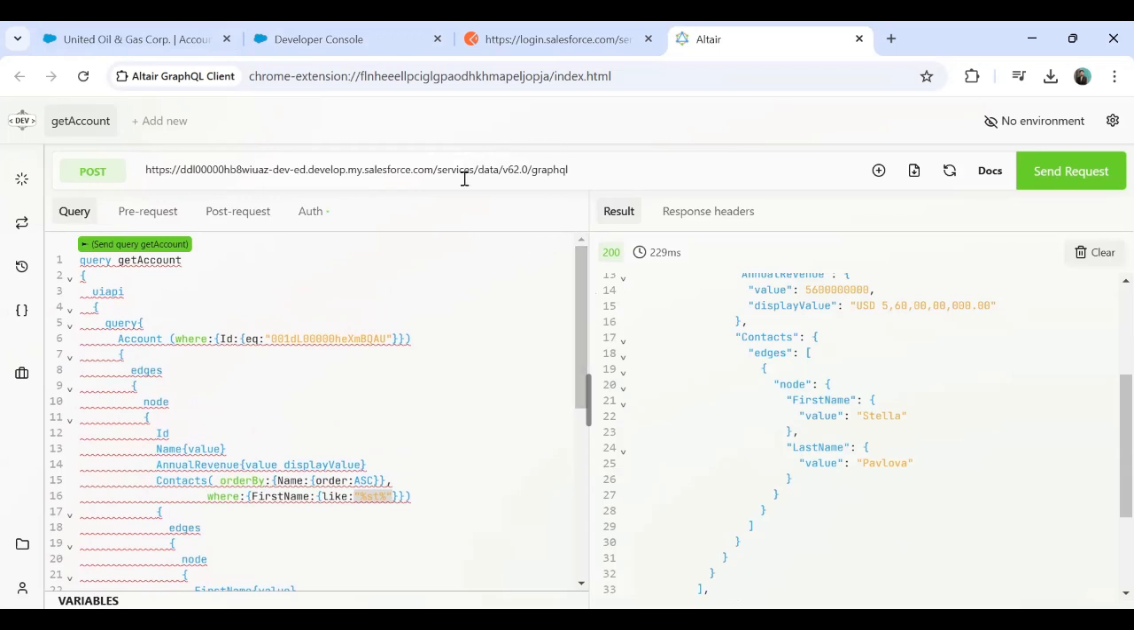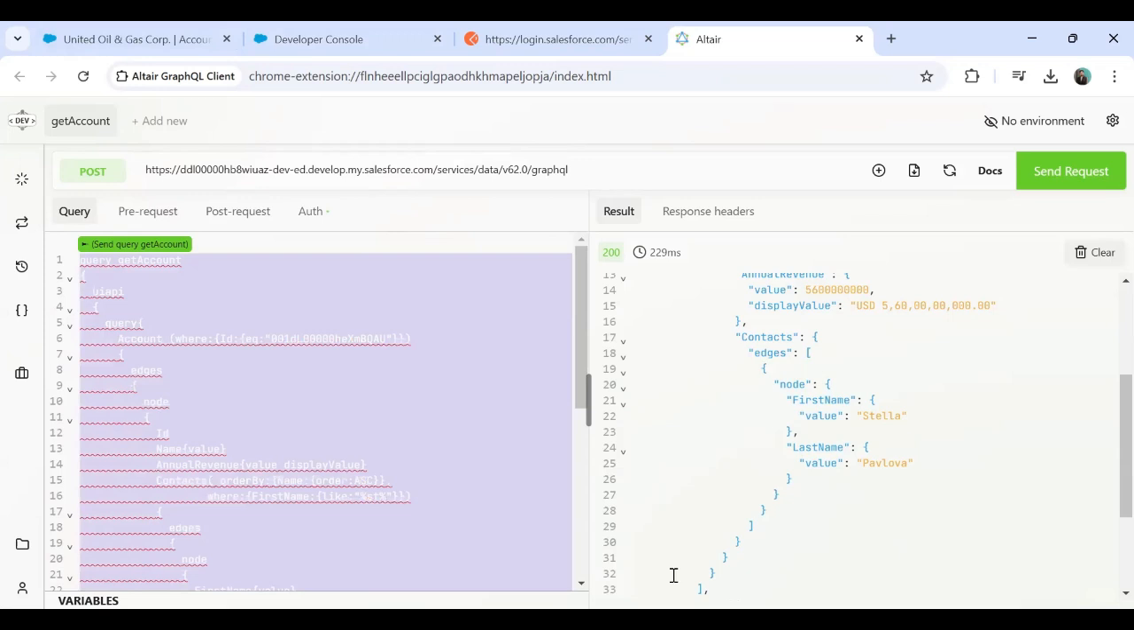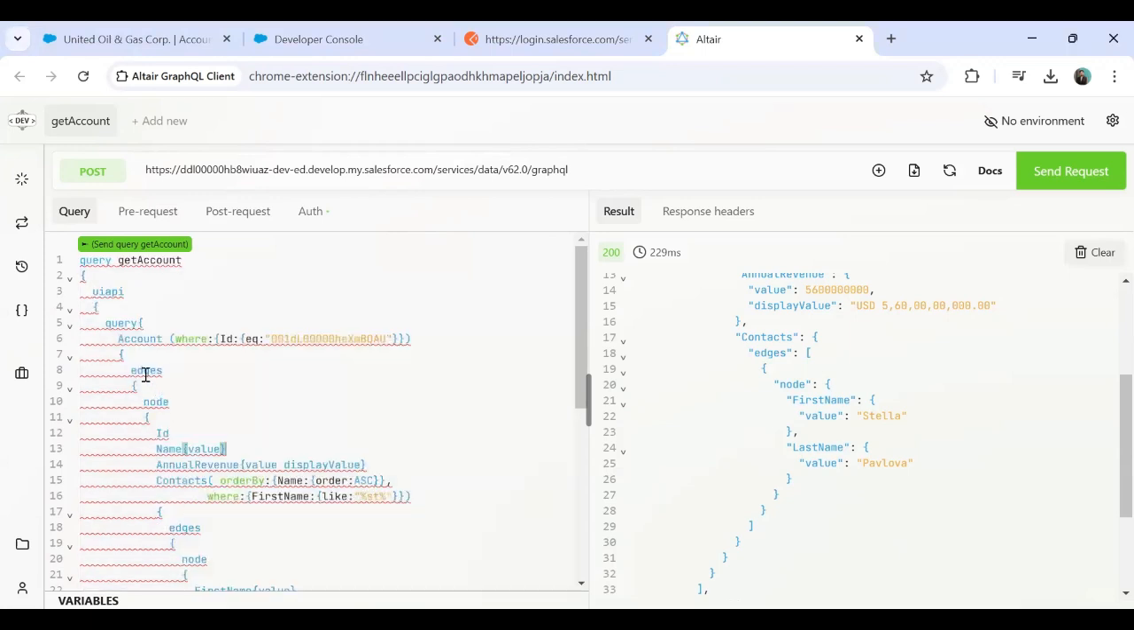Now the next thing I want to do here is query from child to parent. In order to do this, let me move this query and modify it, because we would like to query from child to parent. We would like to query the account and their parent contact. So how do we do this?